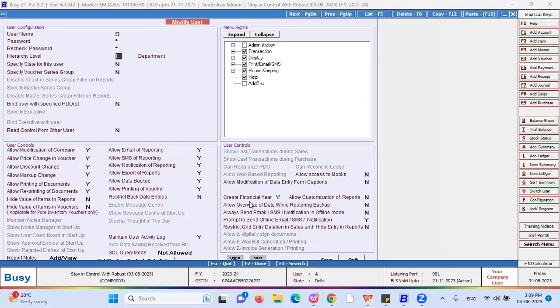Here we have the hierarchy level. For example, this user belongs to the sales department. Then we have the option to define the sales department over here. Next thing is to specify the state of this user. You can enable this one and define the state.